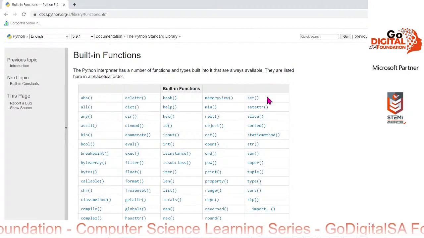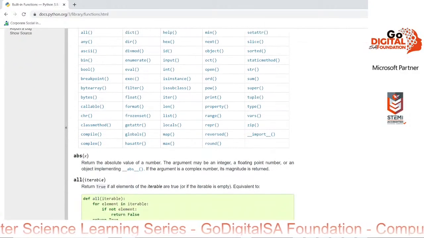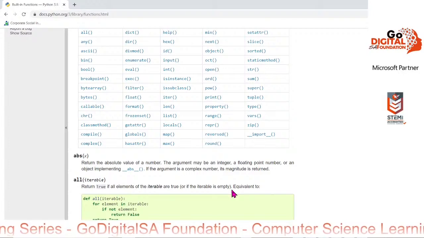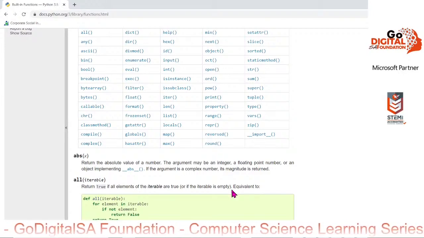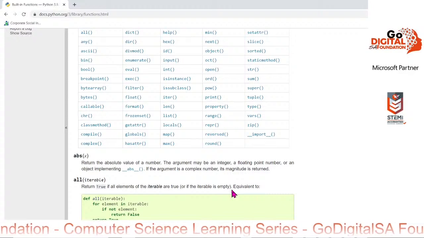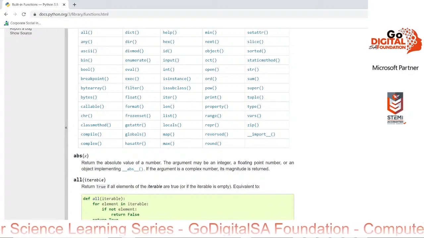Okay, and you can see there's a long list of built-in functions. So all of them are described here. So it will be worth your while to take a look through here, and whenever you want to create a program to do anything, first look here to see if it has already been done for you.